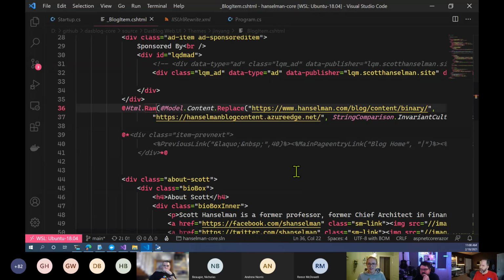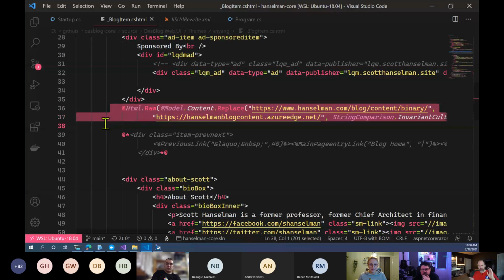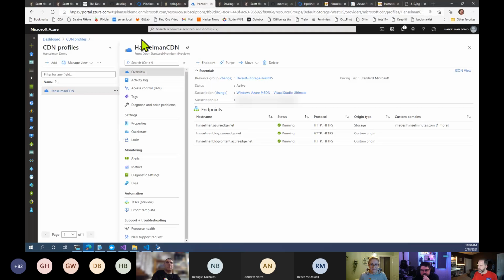But what I'm doing here is reminding you that the URL is the number one thing that you can control. Now, ideally, I'd make it images.hanselman.com or something like that. But this is just a test. In one line, I can turn that on or off, whether or not my entire app uses the Azure CDN.